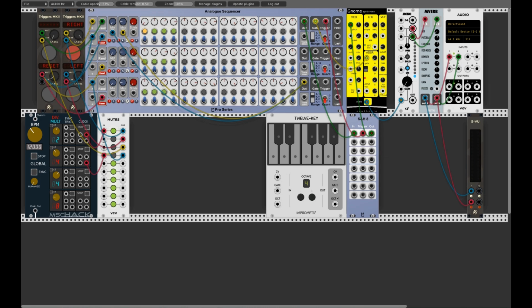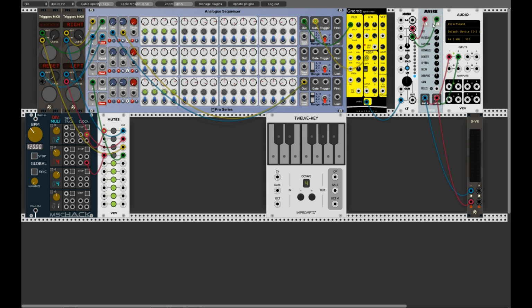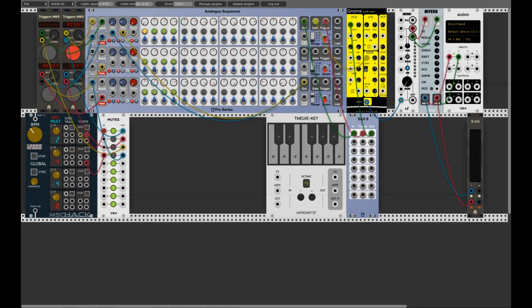The output section also contains one input, a CV jack, and that is the transpose input. And a voltage connected to the transpose will, as the name suggests, transpose the whole sequence we are playing. We can either use a voltage from an external keyboard, or in this case here, the internal 12 key, or we also could use a sequencer in order to control the transpose of the sequence.